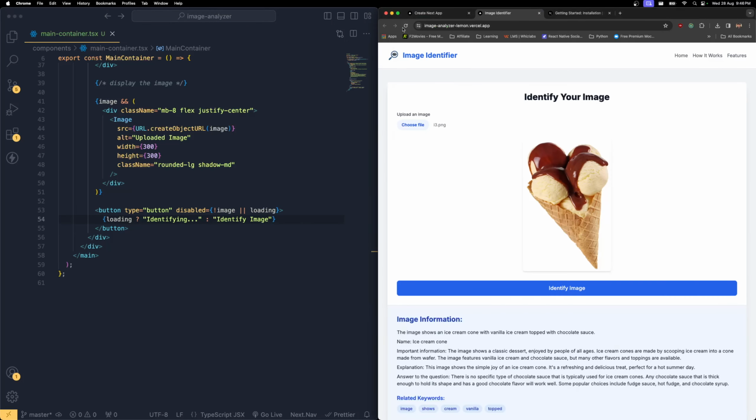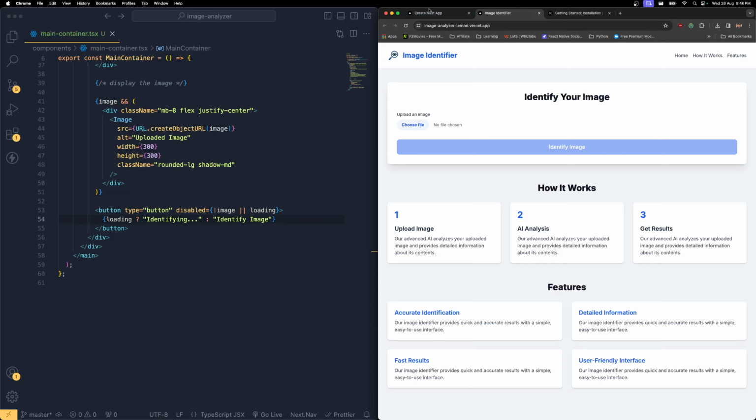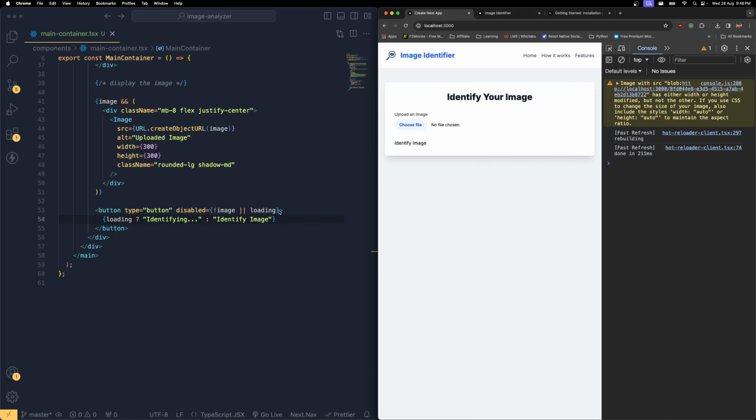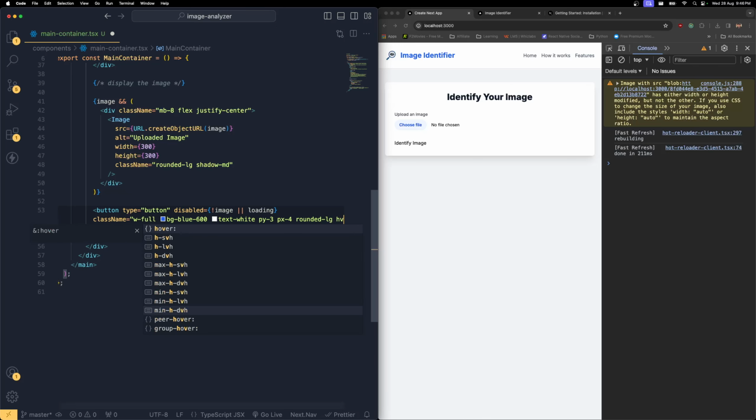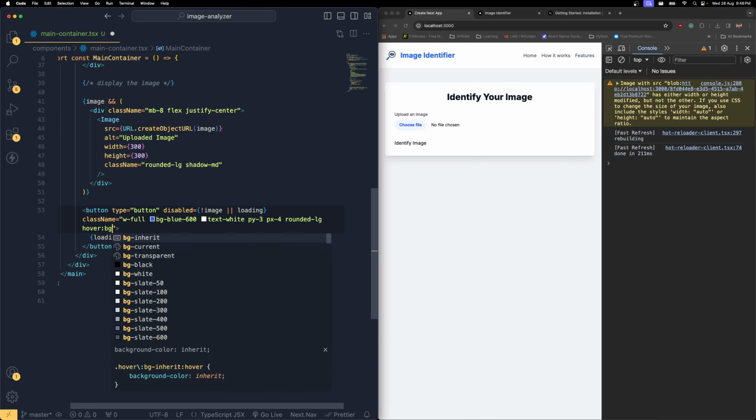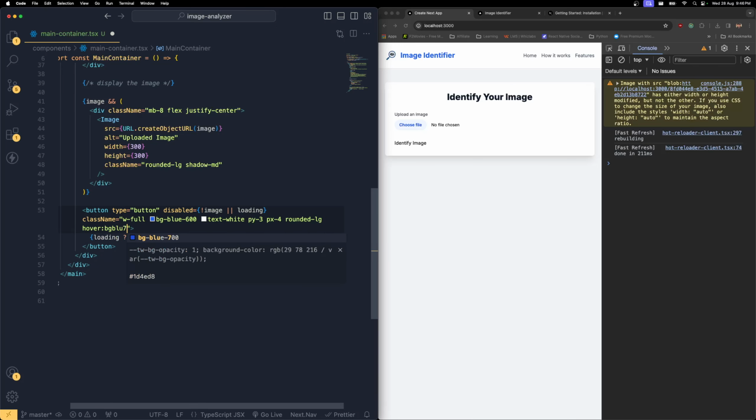So this is how it looks, right? Just like the exact same thing. Now let's start customizing the button look and feel. So className, which is going to be width, of course it should be full. Then bg-blue-600. Then text should be white. py-3 and px-4, and rounded-lg. And whenever I'm hovering over it, the bg blue color should be 700, and I need to have nice transitions, and duration, of course, which is going to be 150, and ease-in-out.